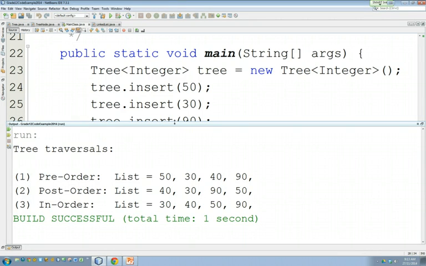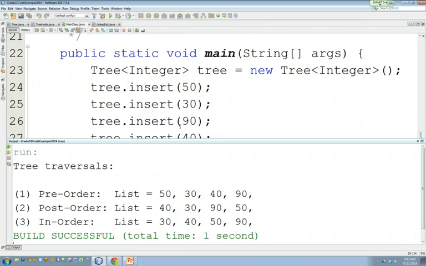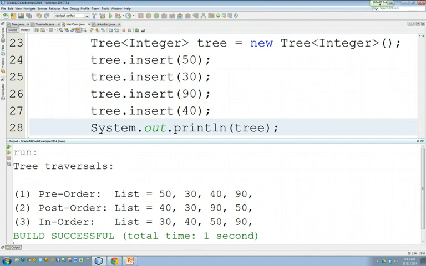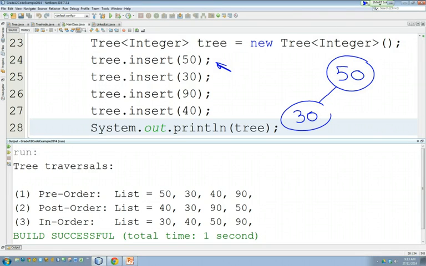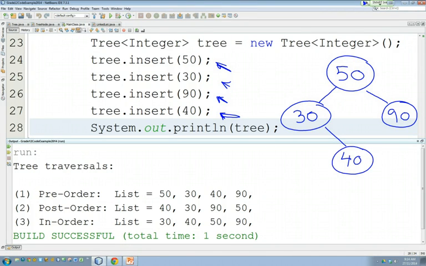So here's what it's saying. Let me take a second to try and draw this. Okay? The way our tree was constructed, according to the instructions we gave it, was it started with 50. That'll be our root. Then it inserted a 30, and the 30 is less than 50, so it went there. Then it inserted a 90. The 90 is greater than 50, so it should have inserted it there. Then it inserts a 40. The 40 is less than 50, but greater than 30, so the 40 should have gone there. So that's what our tree should look like.